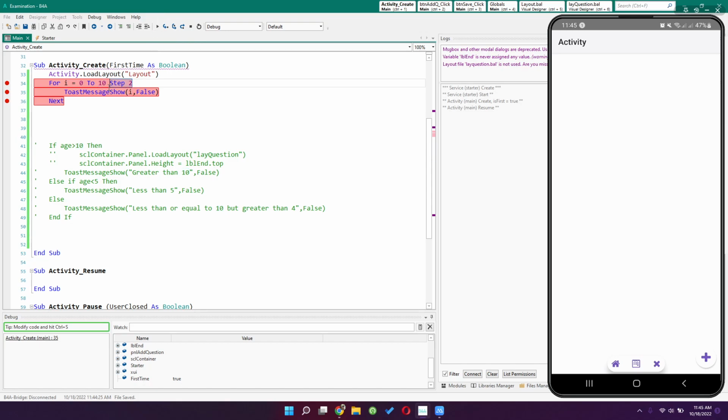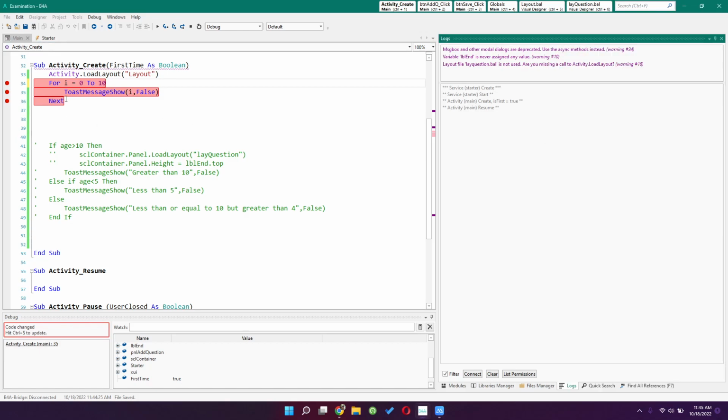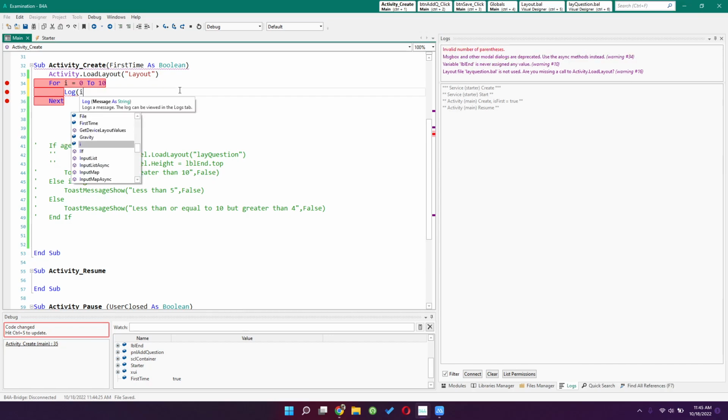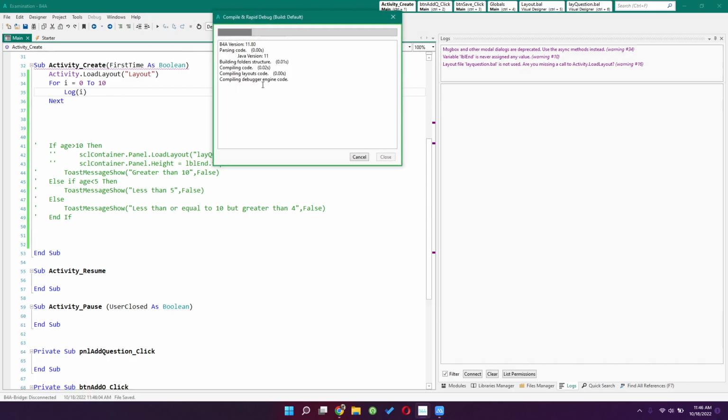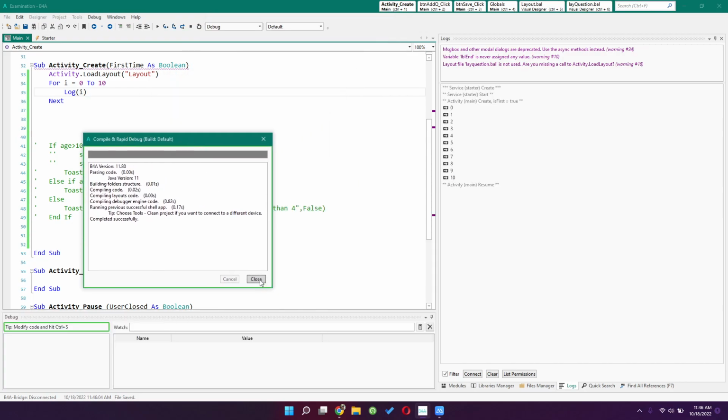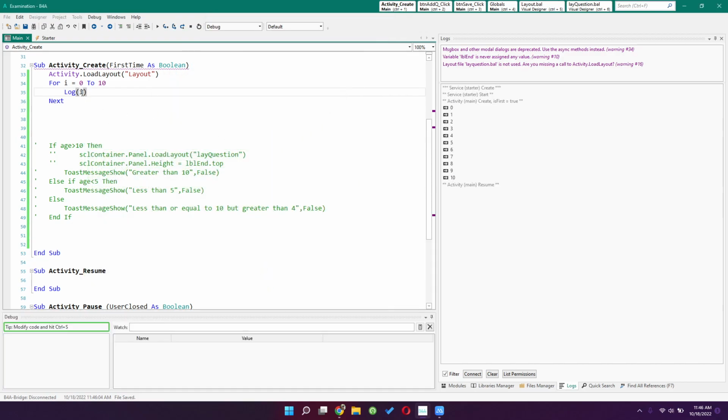Ngayon naman, kung sakali na tatanggalin mo ito, palitan natin yung toast message, gawin natin console log, para makita natin yung magiging result. Try natin siya ng walang step. Dito makikita natin na yung value ni I is ranging from 0, 1, 2, 3, 4, 5, 6, 7, 8, 9, 10. Wala siyang step, which means ang step niya lang is 1.